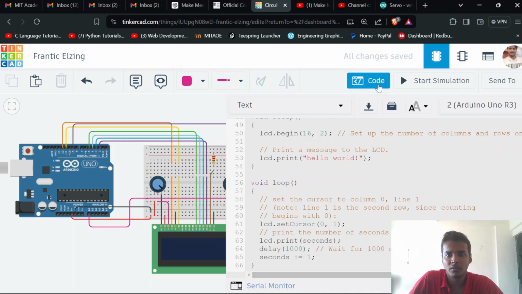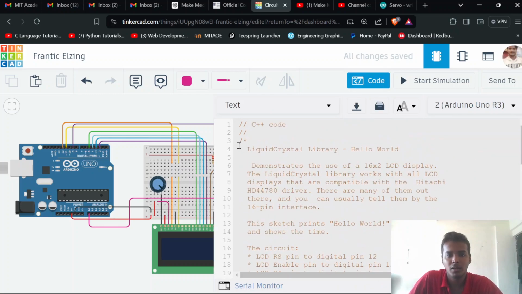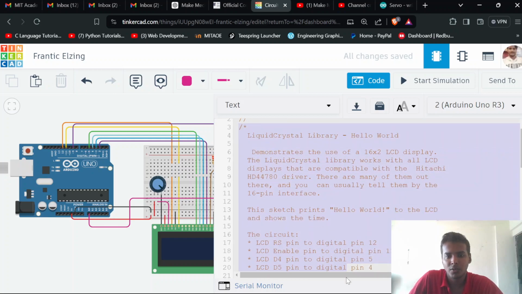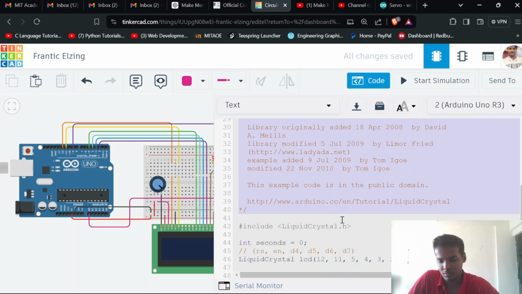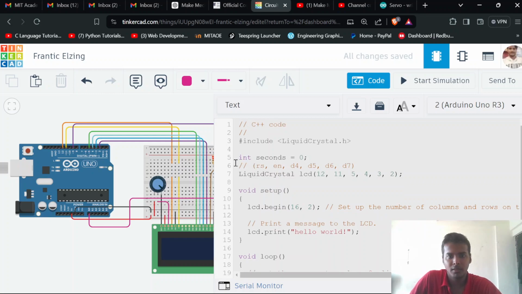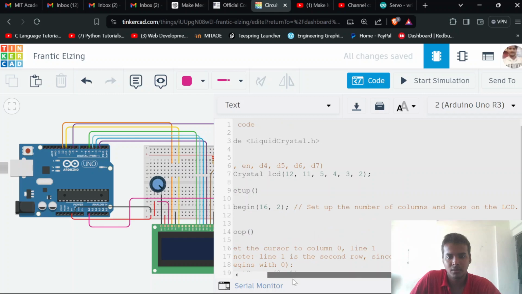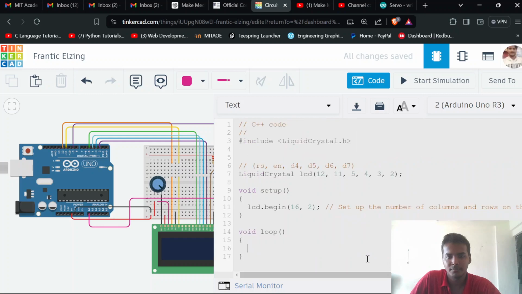What we have right now is a sample code of the LiquidCrystal library, which is for the LCD. So we're just going to delete all of this information because it's distracting. Then I'm going to delete this variable, not needed. I'm going to delete this hello message, not needed. Also, I'm going to delete all of this, not needed. So now we have our cell open code.